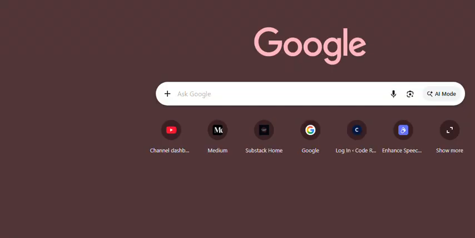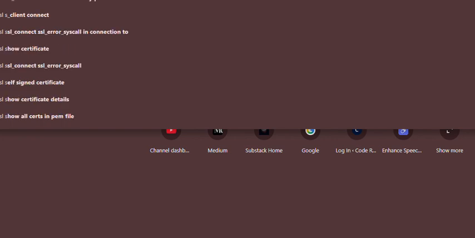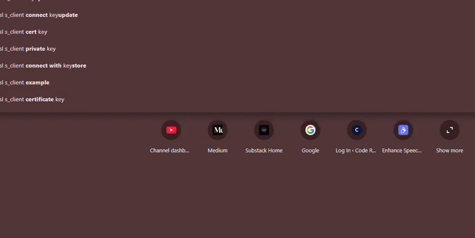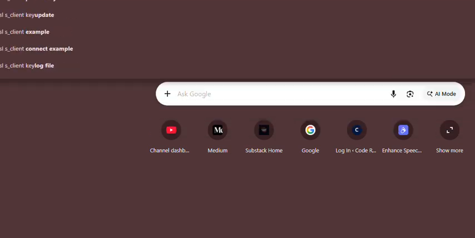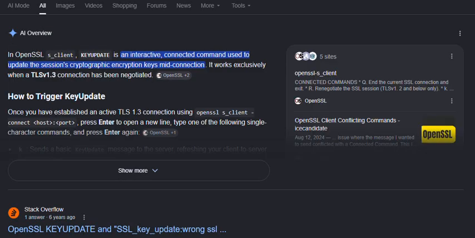All right, this is where Google comes in. So we're going to search openssl s_client key update. It says it's an interactive connected command used to update the session's cryptographic encryption keys mid-connection. Oh, okay.